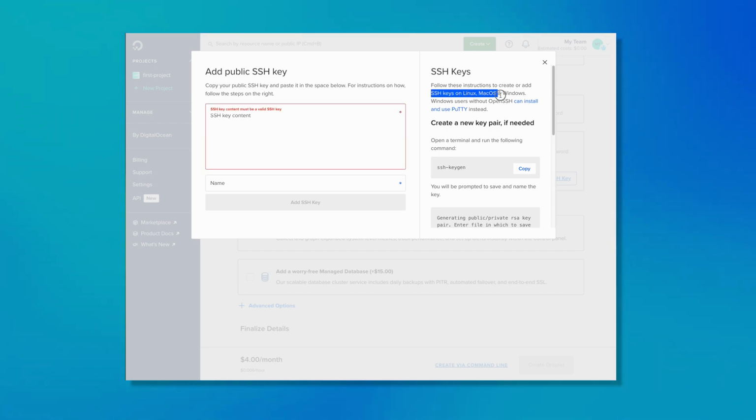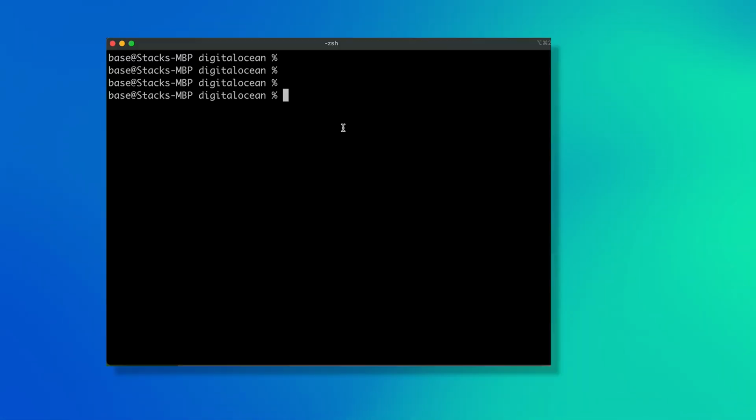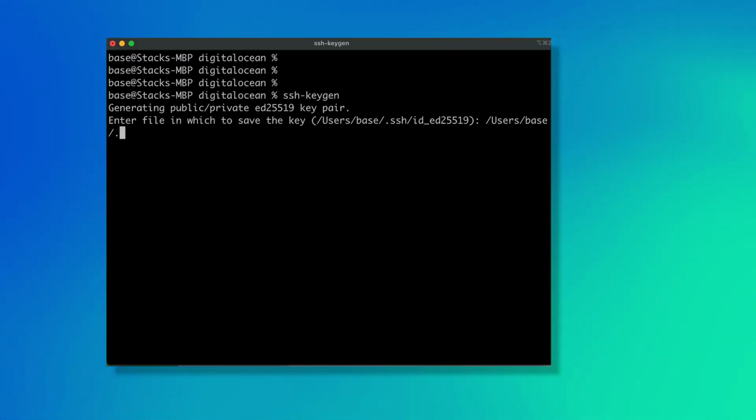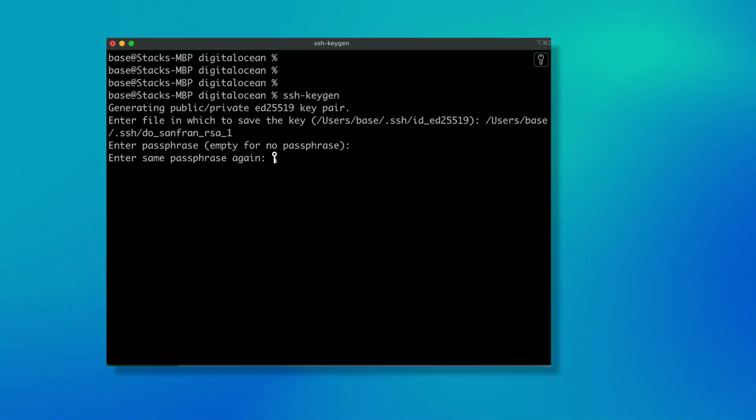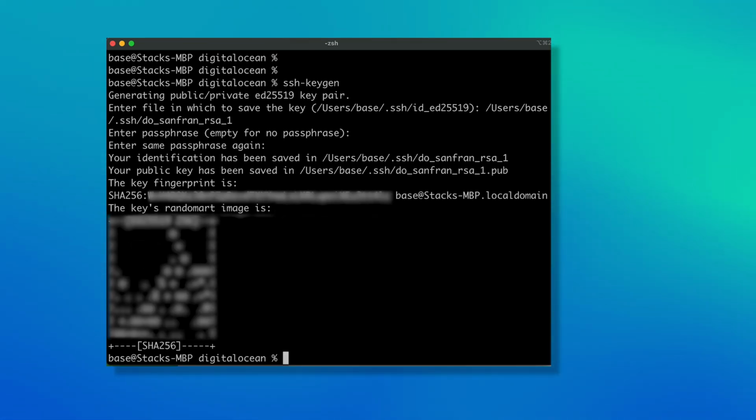Oh, and if you don't have OpenSSH on a Windows computer, well, then you can use PuTTY instead. And you can click the link here to see how to do that. So first we'll run ssh-keygen, and I'm just going to save it to the default location with a custom file name. You can enter a passphrase and confirm it by entering it again. And now we've successfully created the key pair.